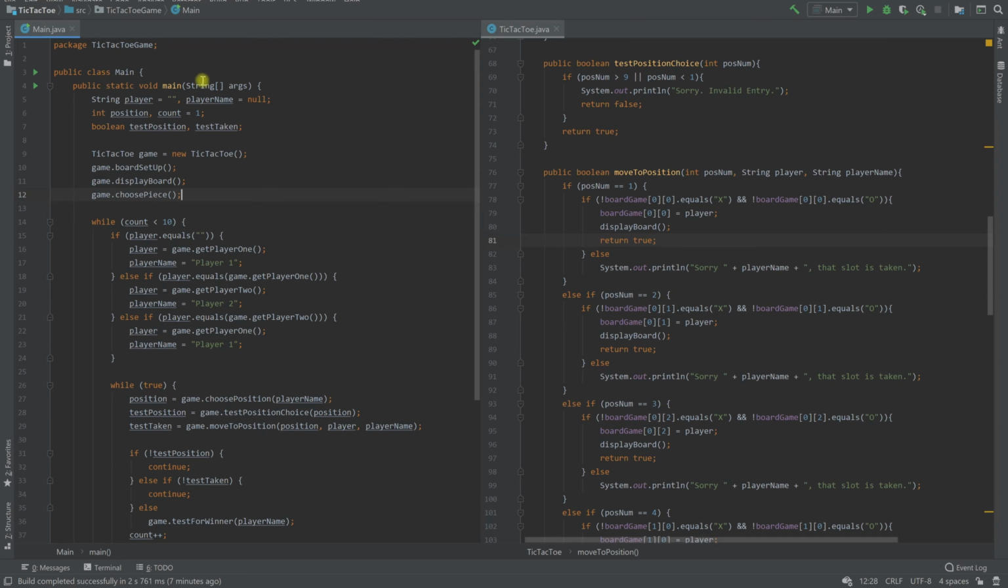So I decided to create a string player, and then of course there's nothing in here. That's the way I did it. You could put null if you wanted to, either way. And then the player name, because I wanted to display whether it's player 1 or player 2. That's how I was able to show, oh yeah, player 2, it's your turn to pick a move. Go ahead and pick a move. And then, of course, I created my integers, position, count, booleans, and all that stuff.